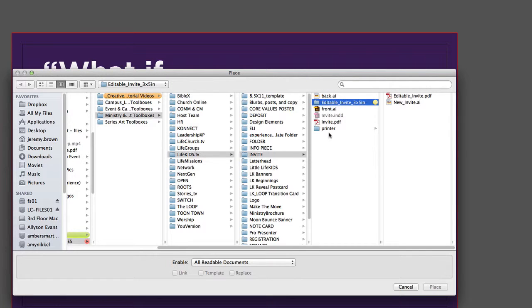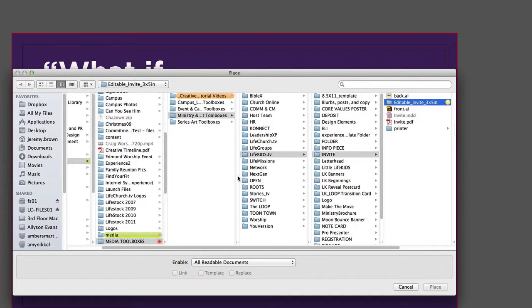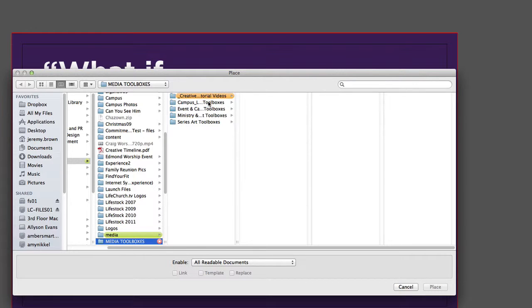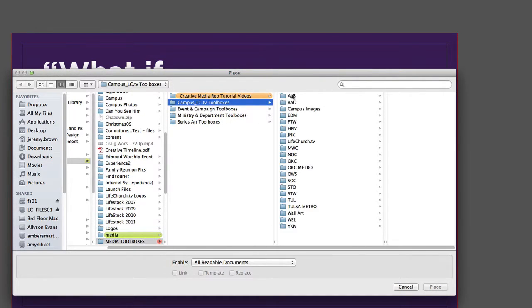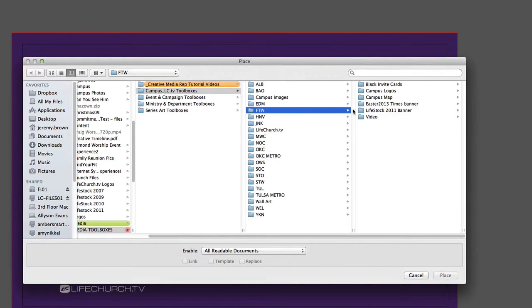So now I have to go find it. Every campus has their campus map file out on the media toolbox. So if I'm in the media toolboxes here, I go to the campus, let me drag that out. I go to the campus toolboxes folder. Let's see, we used Fort Worth in this example, so I'll just go into the Fort Worth folder, campus map.